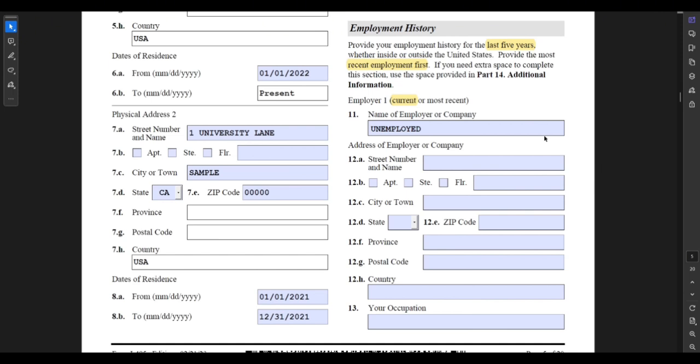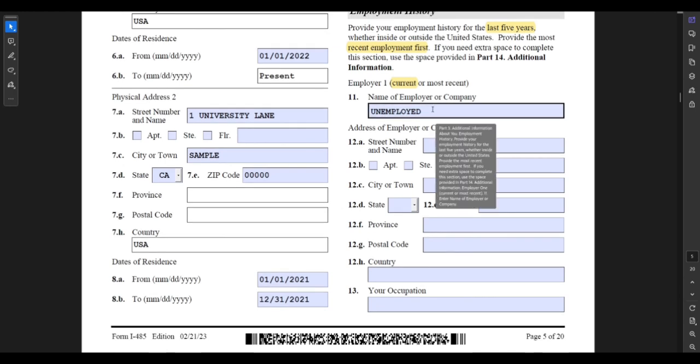If, for example, you are a student, then you can write, for example, unemployed dash student. Or if you are retired, you can also write unemployed dash retired, or simply student. It is really all up to you. If you are, for example, a student, then you can fill in student and then provide your university or college address here.